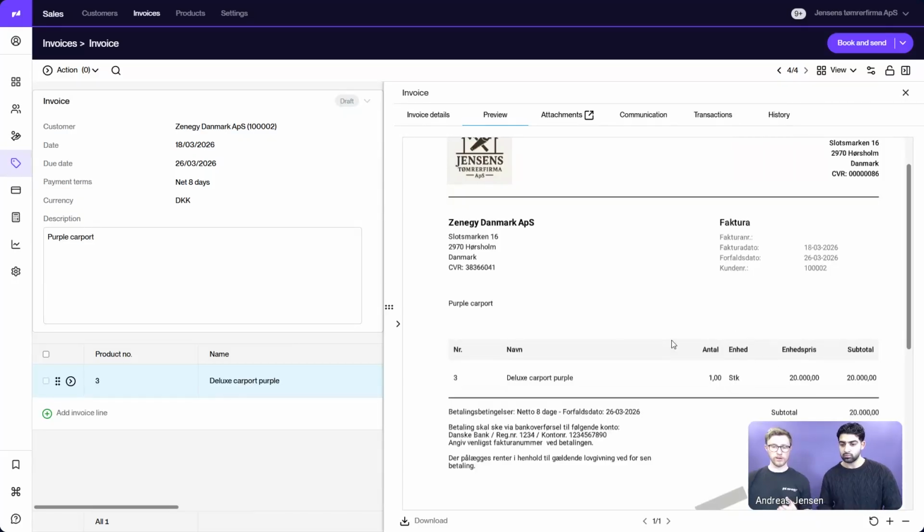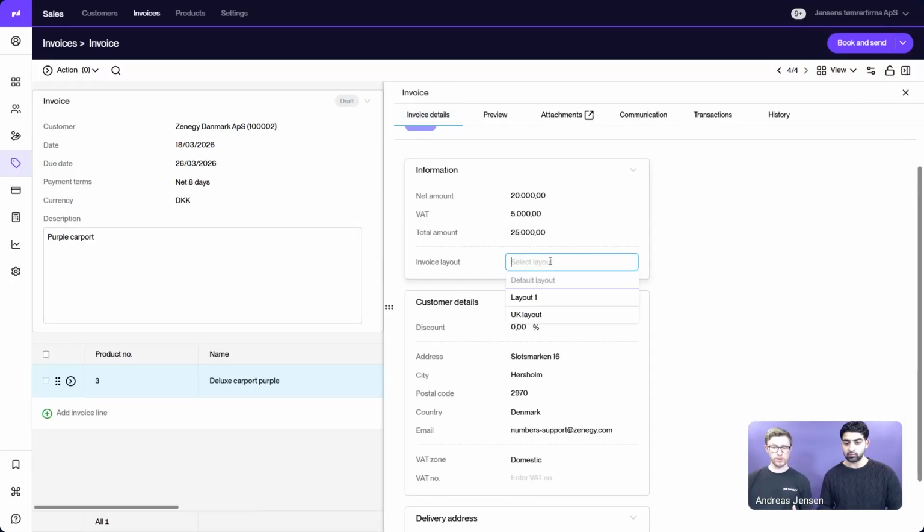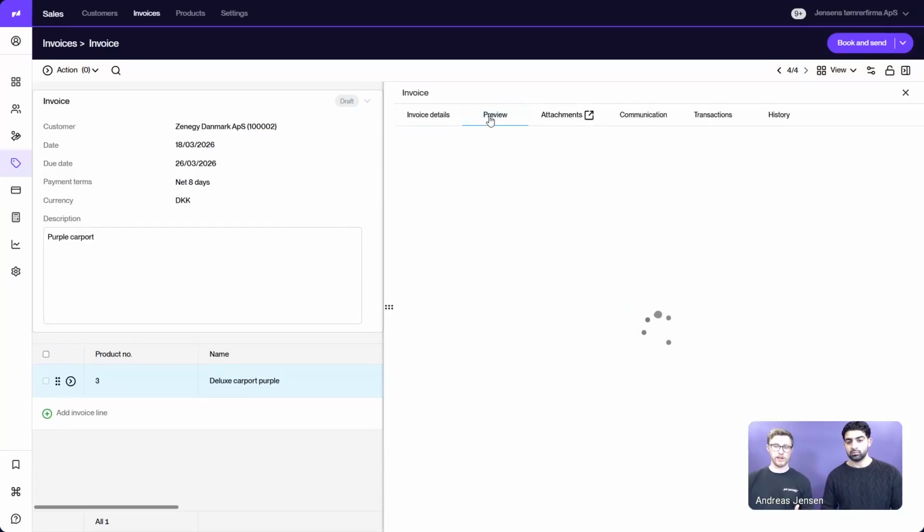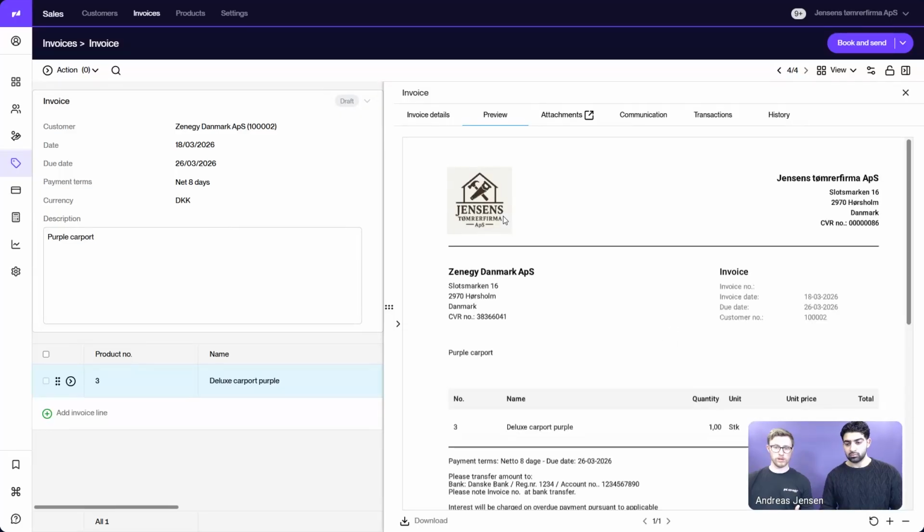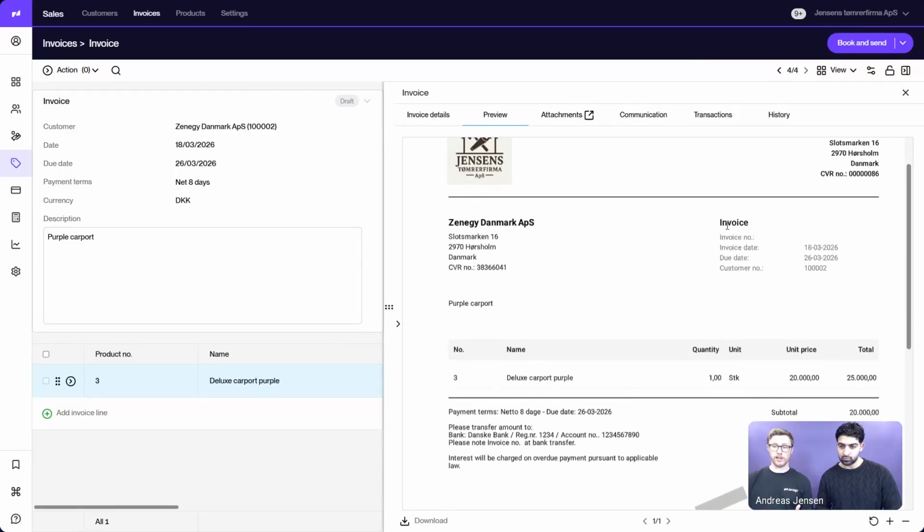As you can see here, we have a Danish invoice layout. We are able to change that if we want to. On this one, the default layout is Danish. We can change to the UK layout and check the invoice again. So now you can see it's saying invoice instead of faktura. And also we have name, quantity, unit. Makes sense. So no matter what language you're using the system in, you can create invoices in different languages.